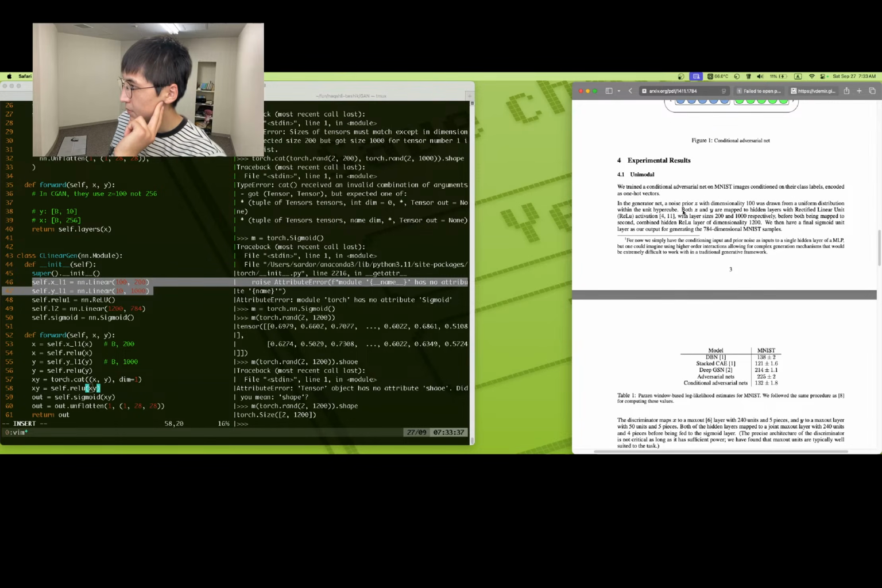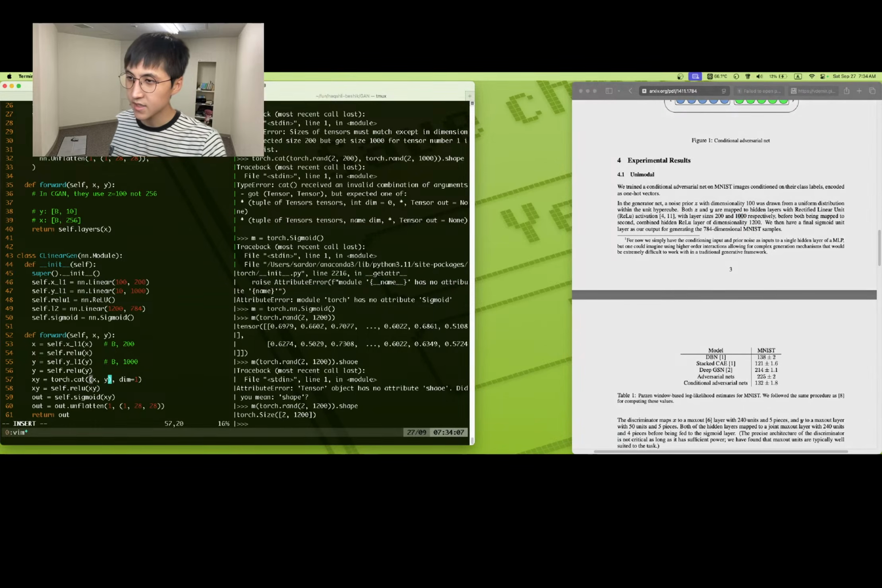Look. Both Z and Y are mapped to hidden layers with layer size. Mapped means we applied a linear layer. For Z we applied 200, and for this one we applied 1000. I think why they did this is, if we check it carefully, 100 by 200 means what?